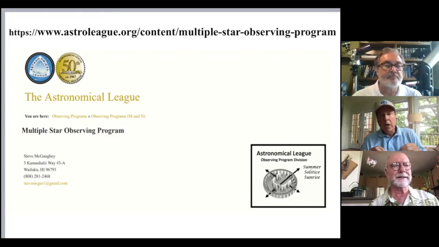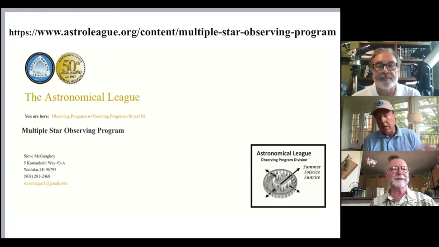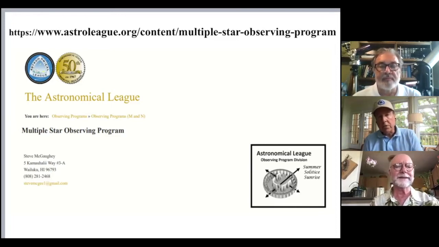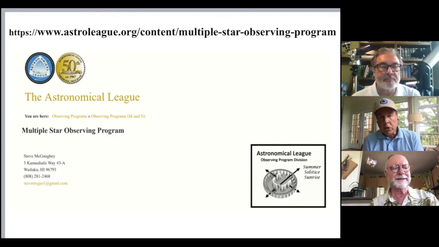This whole program is a great way to get out under the sky and see what it has to offer with multiple stars. I know you've heard of galaxies and nebulae and clusters and so on, but this one's a little bit different in that it focuses on groups of stars that are three or more. So more than doubles, but quite a bit less than open clusters.